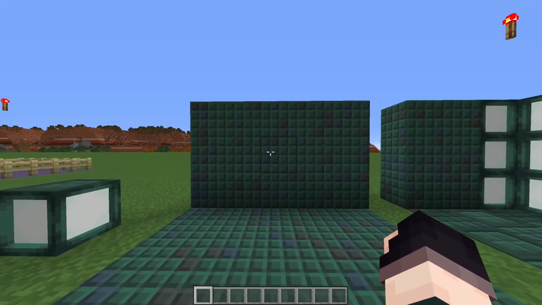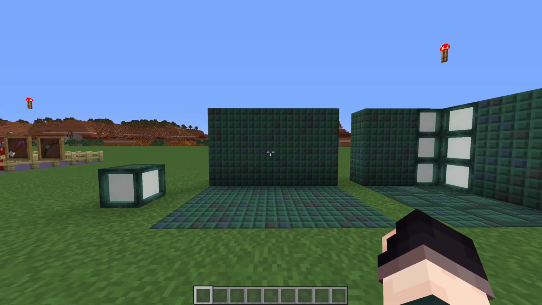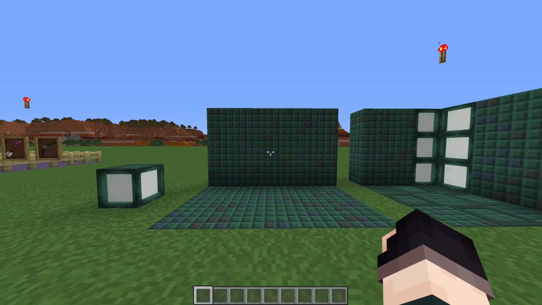Moving on, we have the dark prismarine texture. Dark prismarine was one of the first things I added to Caelesti Lite, because I just ported it over directly from Caelesti, and that was that.